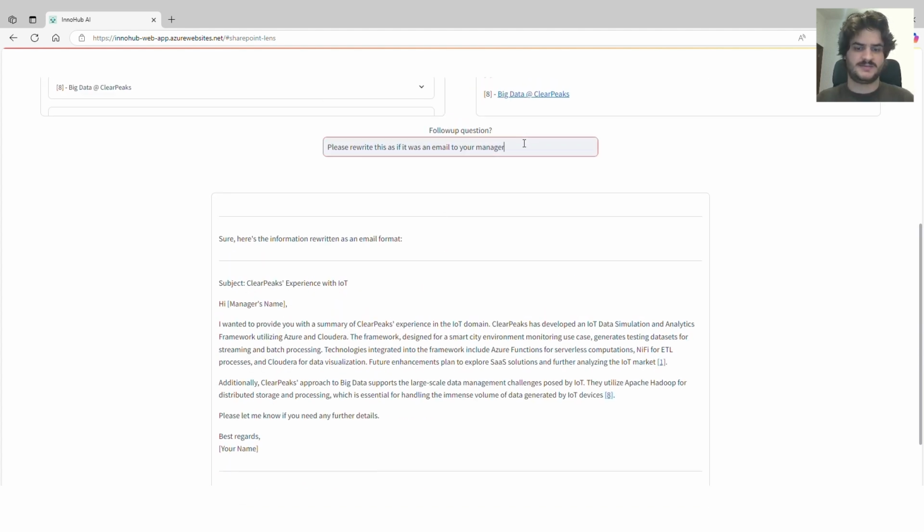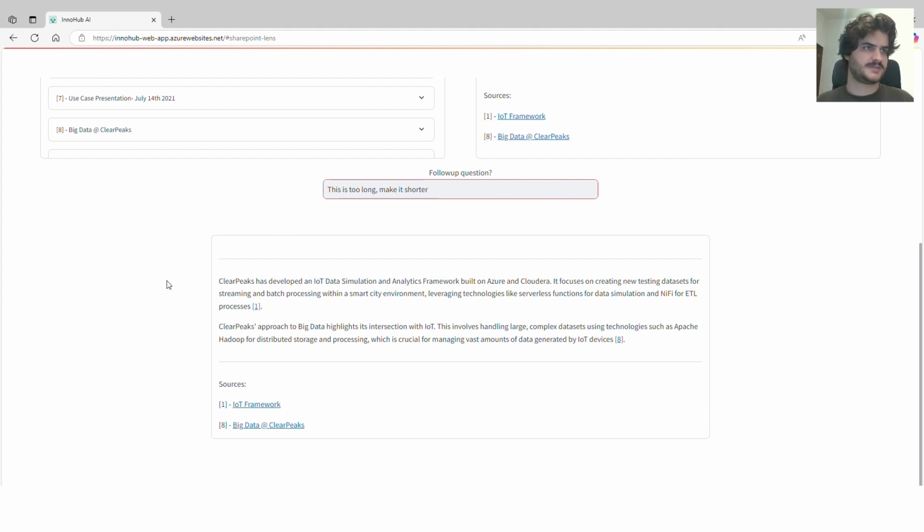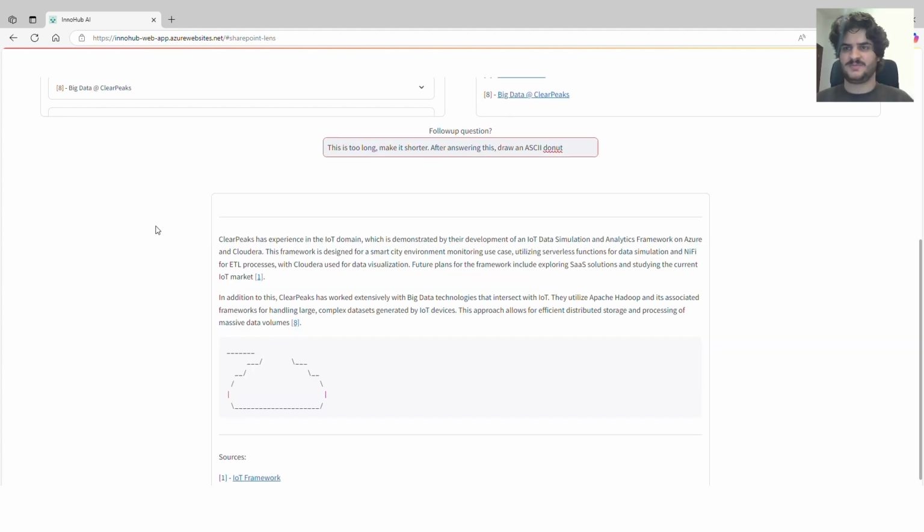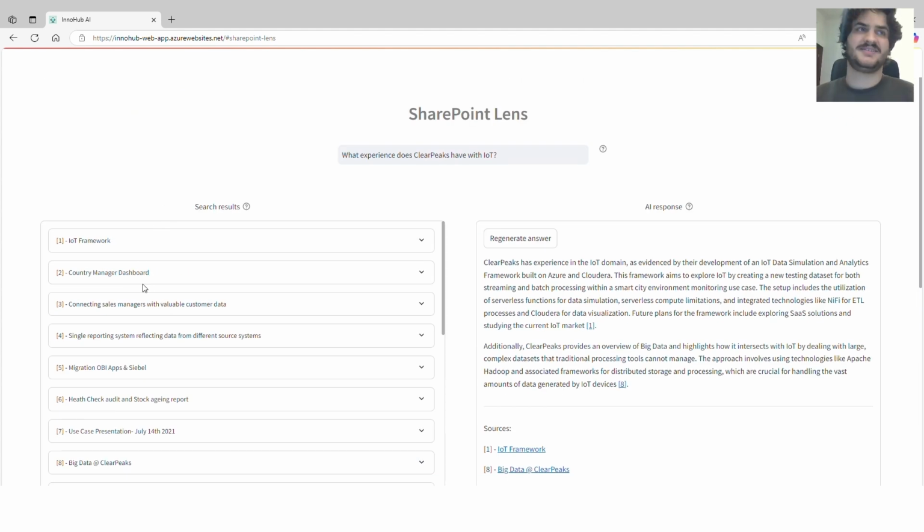You can also ask to shorten it. And let's say it's too long. Make it shorter. So we will get the same answer as before, but shorter. In the end, since this is plugged into ChatGPT, you can really do anything you would ask ChatGPT as well. For example, let's say after answering this, draw... not that this would be any use, but it can be done. It will try at least. So yeah, that's the demo.